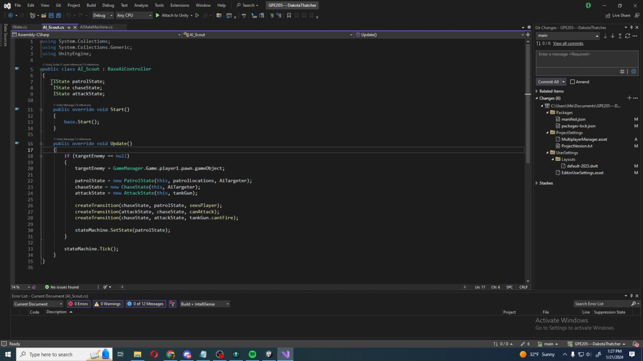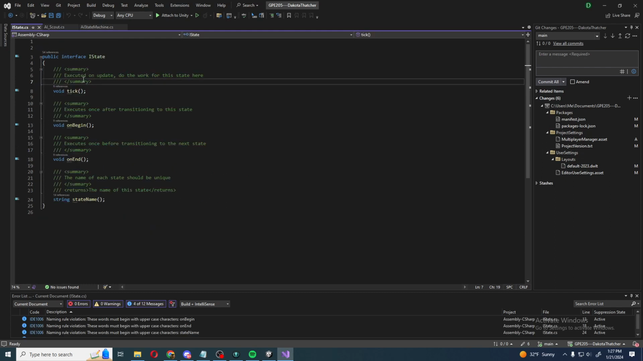I have a few things that you need to know so you can understand how this works. There are these things called I states, and this is just a possible state. An I state is just any object that has a tick function to do the work of a state. It has an on begin, an on end, and it has a state name. I made this into an interface. You don't have to do that. There's probably other ways to do it.